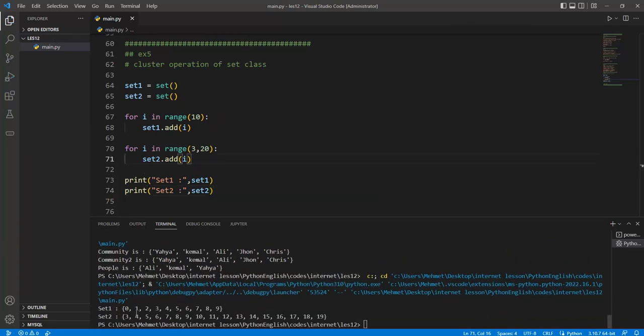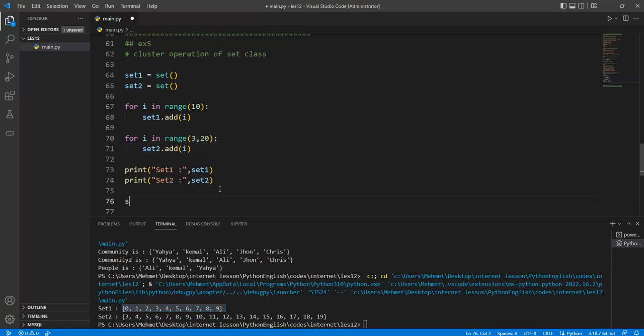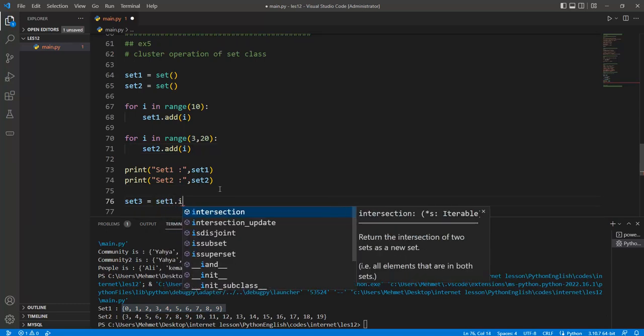Set 1 includes the 0 to 9 values, set 2 includes the 3 to 19 values, and so set 3 contains only the 3 to 9 values, because they are identical.